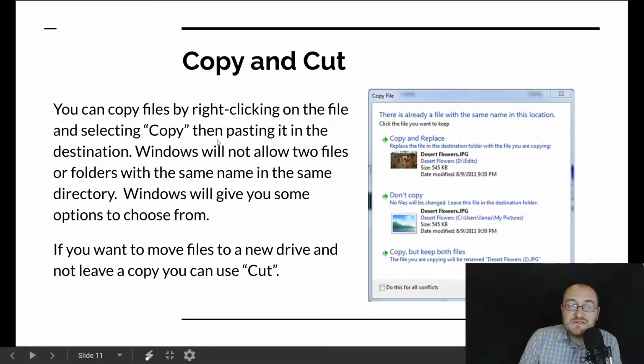Copy and cut. So you can copy files by right-clicking on the file, select copy, and then you can paste it into the new location. Now, Windows will not allow files with the same name to exist in the same folder. So Windows will default by giving it a parenthesis at the end of the file name and putting a 1 in there if you have two files of the same name.